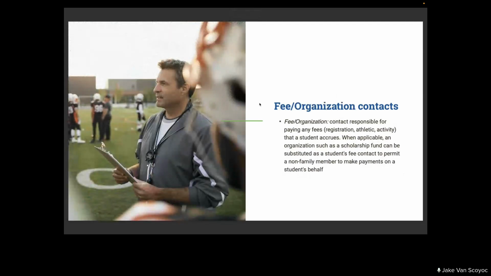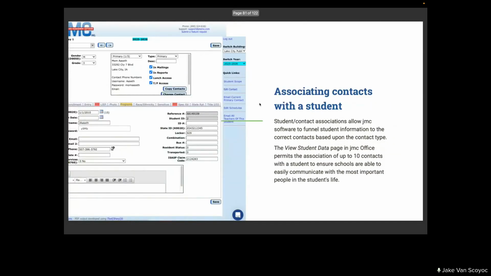The organization. This is the contact responsible for paying fees, registration, and athletic activity that a student accrues. When applicable, an organization such as a scholarship fund can be substituted for a student's fee contact to permit a non-family member to make payments on a student's behalf.